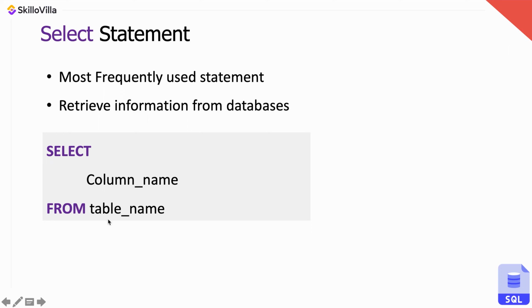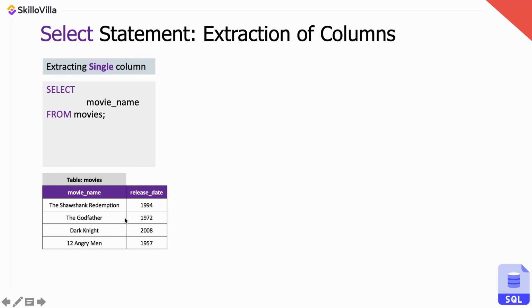For that, we use the from statement followed by a table name. So it's easy to use and understand: select column names from table name. Let me show you different ways of using select statements through some examples. Here we are trying to pull column names from these tables. As I said, almost every SQL query starts with select, followed by column names and table names.